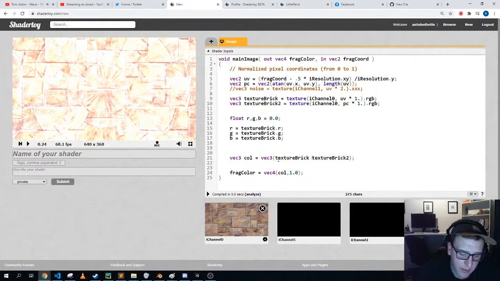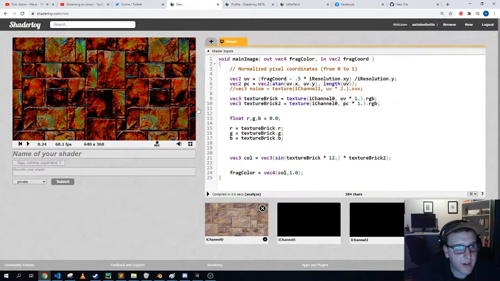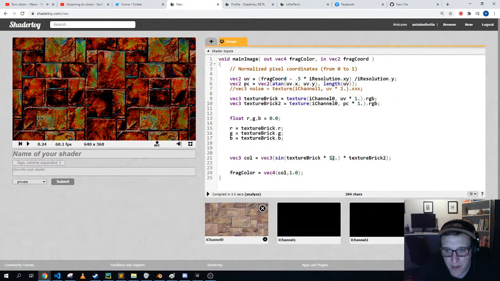They're very ugly, but we can multiply them. Now it gives you like one pattern into the other, but that's probably not the most nice thing. Well, you could go sine of this. Times 12, and now you start to have those kind of old, disgusting Photoshop effects and texture brick. Oh, I could just say plus.